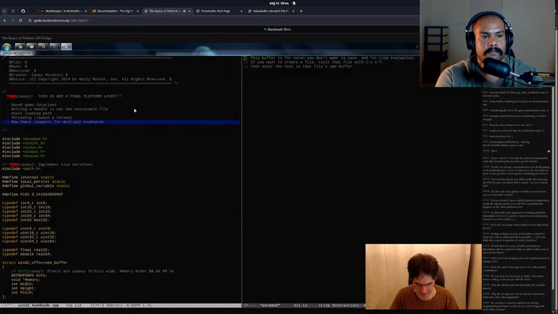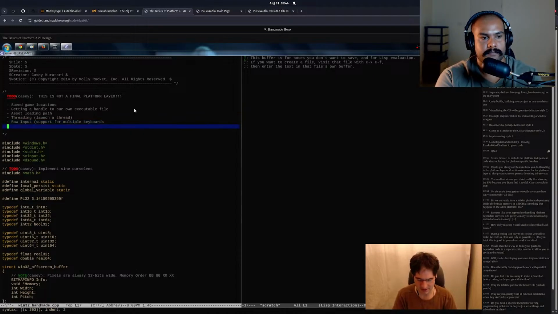My keyboard is not aligned properly. There we go. You've got to get that alignment or you can't get the speed. You've got to get your hands in just the right place. You know what I'm saying?